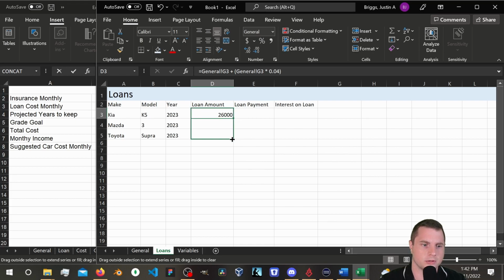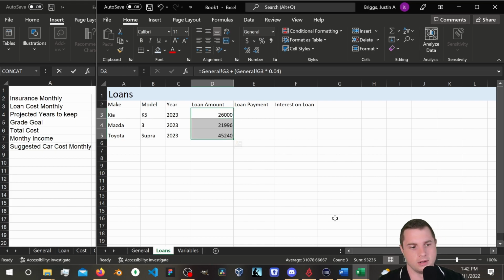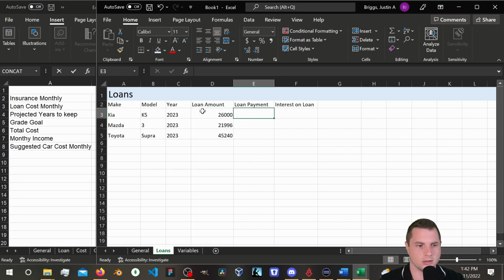Here we go, and we're going to drag this down, and now we have different numbers. And the Supra is 45.5. Oh, because it was 43 before. I thought it was 45 before. Anyways, moving on. So loan amount, loan payment.